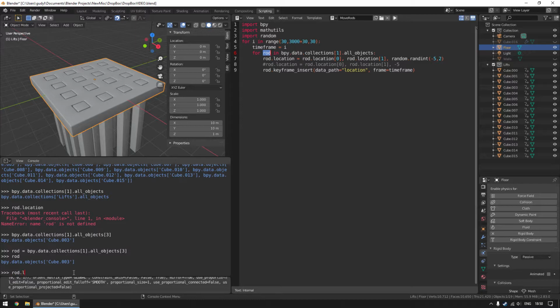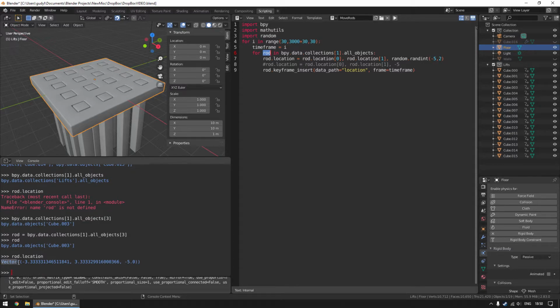So now if we do rod.location, we see that it is a vector object. Now the vector object is what MathUtils uses, so we could do vector and then do all that stuff. We would probably have to do MathUtils.vector and whatever. But we don't need that because Python is very easy to work with. So it'll just recognize that these three things are the object itself, or just the data that we want to put in the object. So now let's look at these numbers. This first number is the x coordinate, the second number is the y coordinate, and the third number is the z coordinate. And we want to change the z coordinate.